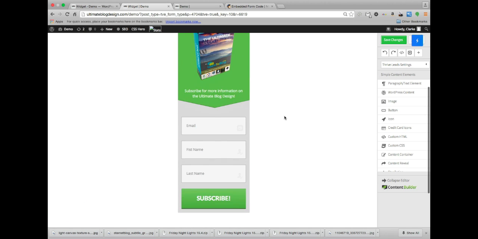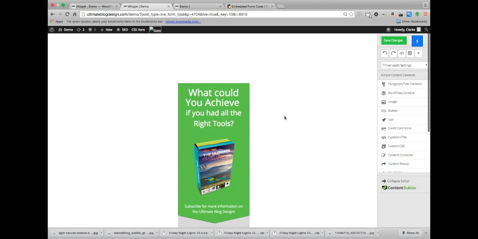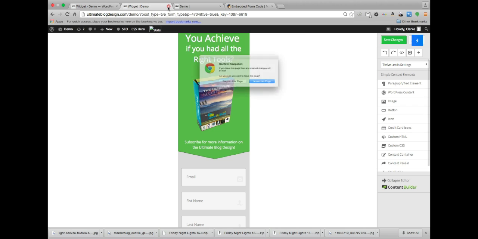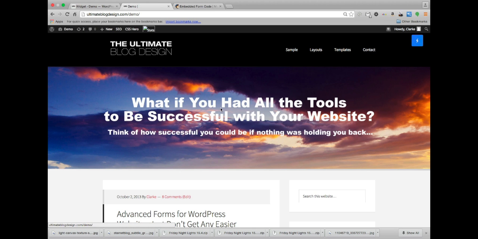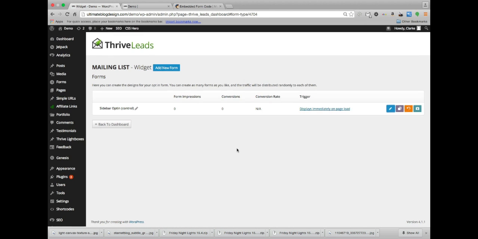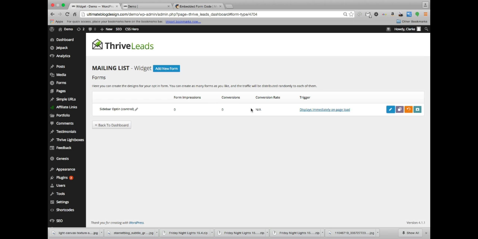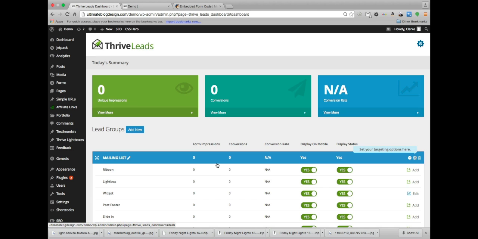And we created an opt-in form. That was it. That's all we needed to do. I'm going to go ahead and leave this page. Yep, leave the page. And go back here. So this has been created. Go back to the dashboard.